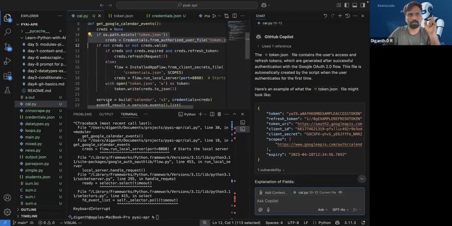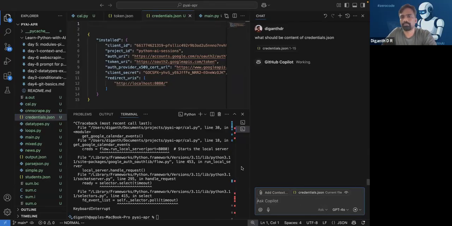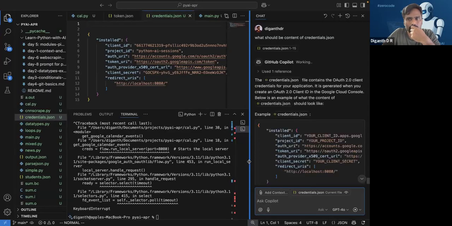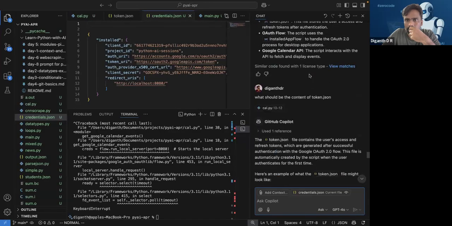Okay, I think token.json is this one. And let us see what is credentials.json. What should be the content of it? Okay, credential content generated when you create the auth client, below this example looks like. Okay. What's the difference between this and this then?